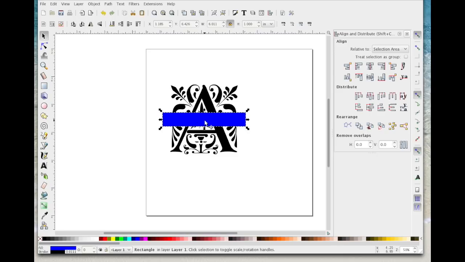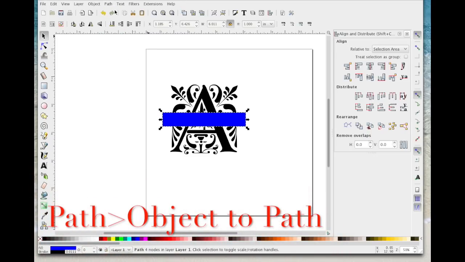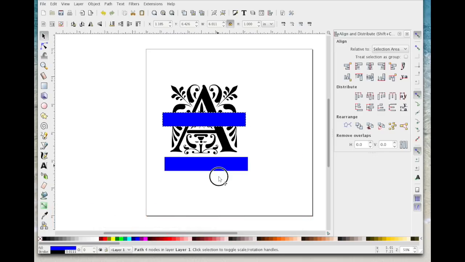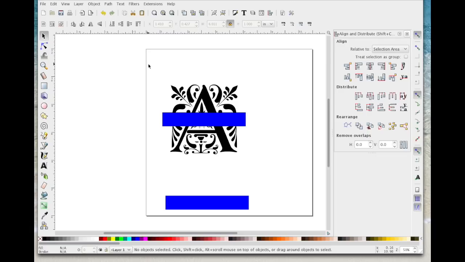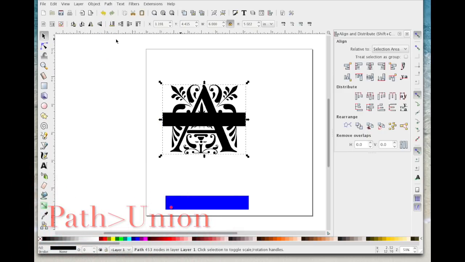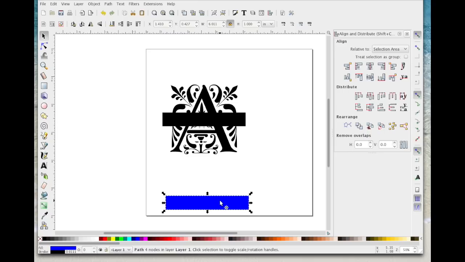Then I'm going to select the rectangle. I'm not going to move it. I'm going to come to Path, Object to Path. While it's still selected, I'm going to right click and create a duplicate and drag the duplicate out of the way. Now I'm going to drag an imaginary box around these two items and go Path, Union. Now I'm going to select this rectangle and make it narrower. You're just going to use this as a split to split this apart.